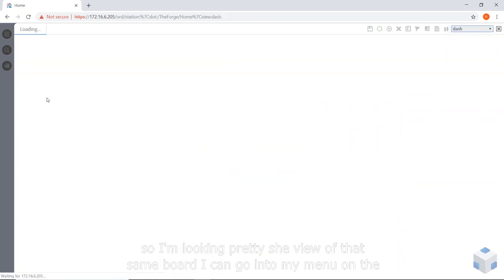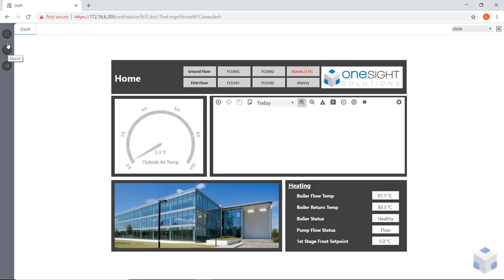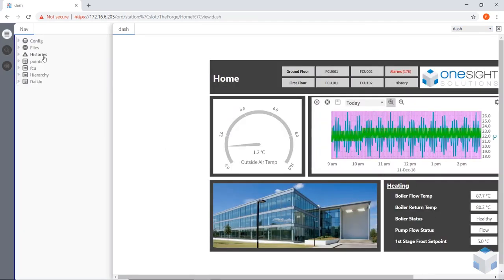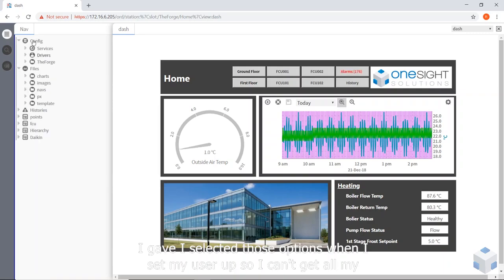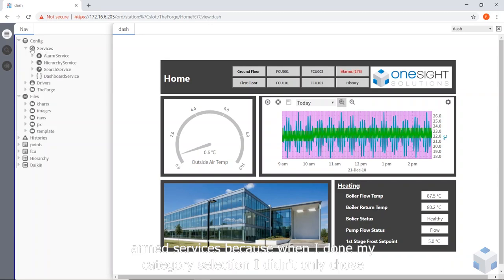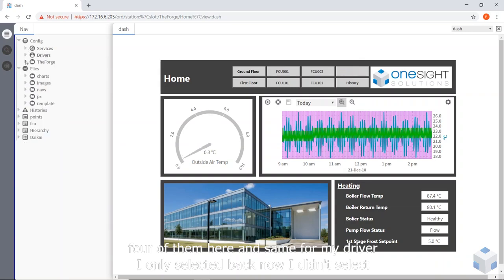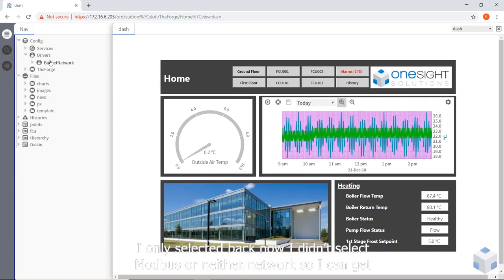I can go into my menu on the side here. I've got config files because I selected those options when I set my user up. I can't get to all my services because when I did my category selection, I only chose 4 of them here. And same for my driver, I only selected BACnet. I didn't select Modbus or Niagara Network. So I can get to my BACnet points, but nothing else.